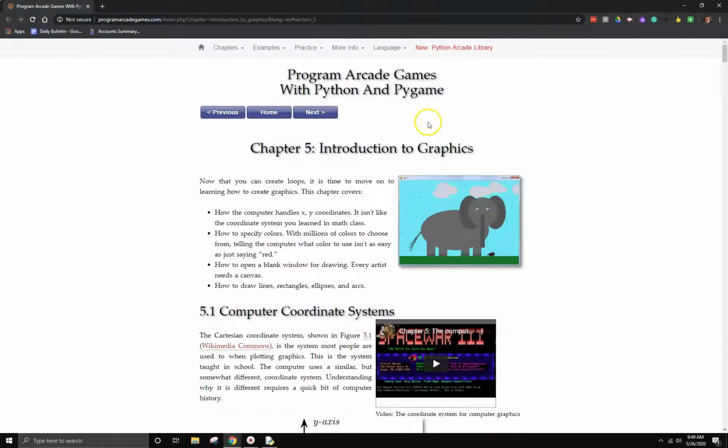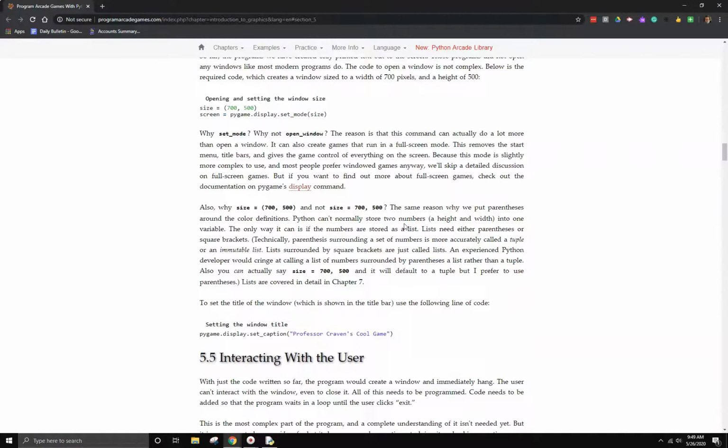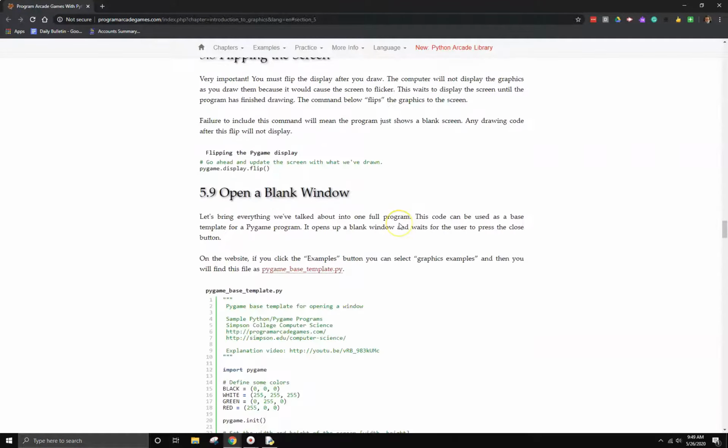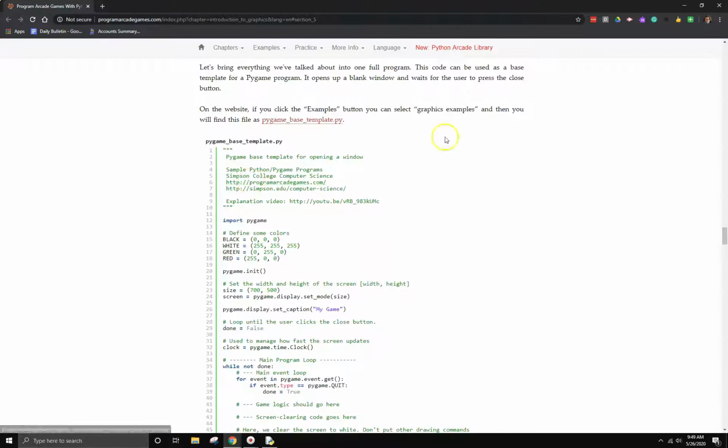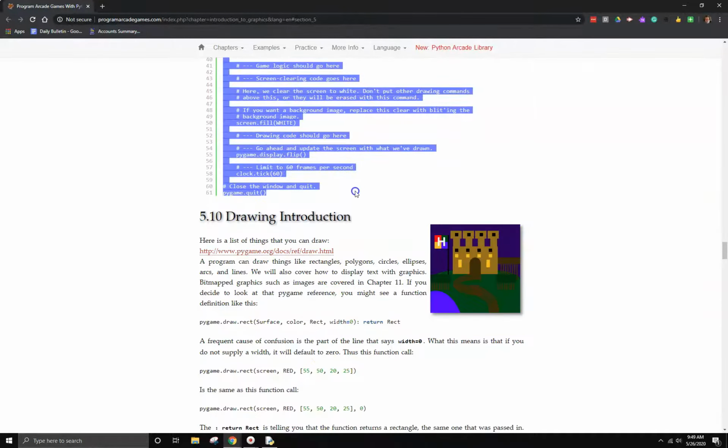So I'm going to go to the Program Arcade Games with Python and PyGame textbook and go to Chapter 5. And I'm going to scroll all the way down to the Open a Blank Window base template. Now you could just download this template, launch it, save as something else. I'm just going to copy and paste it for ease.